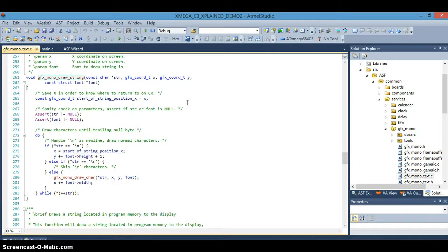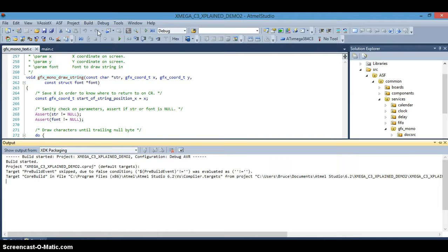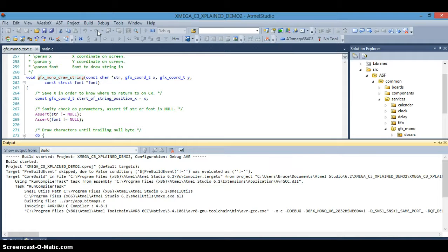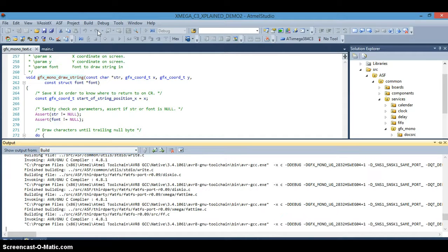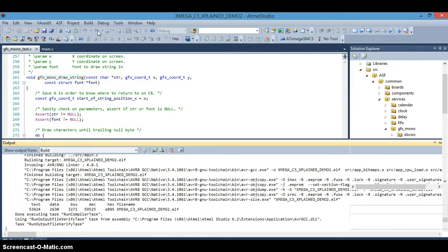But basically, we've got the demo set up here, so we're going to actually program it into the board and run it. The first thing we'll do is build the solution. This is a pretty big program, so it takes a while even just to build it. You can see the complexity.